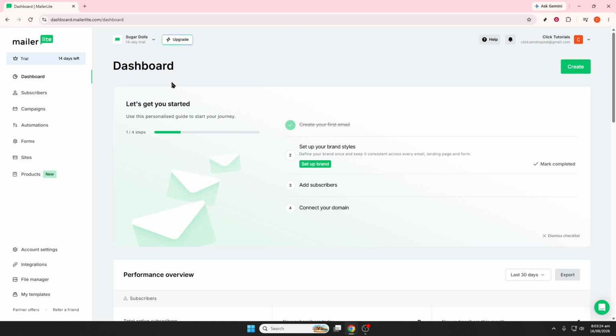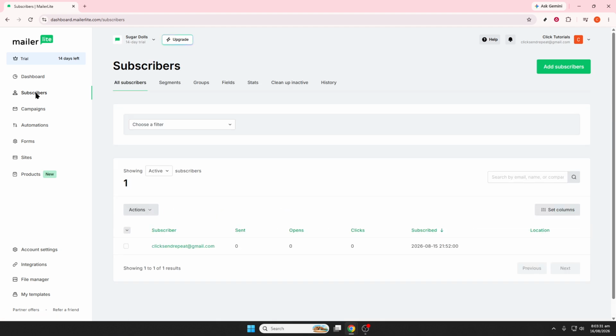Next, choose your campaign type. For a standard newsletter or promotional email, select Regular Campaign. After that, you'll be asked how you want to begin. You can start from scratch if you want full control, or choose a template if you like a faster setup with a pre-made design. Now it's time to choose your editor.